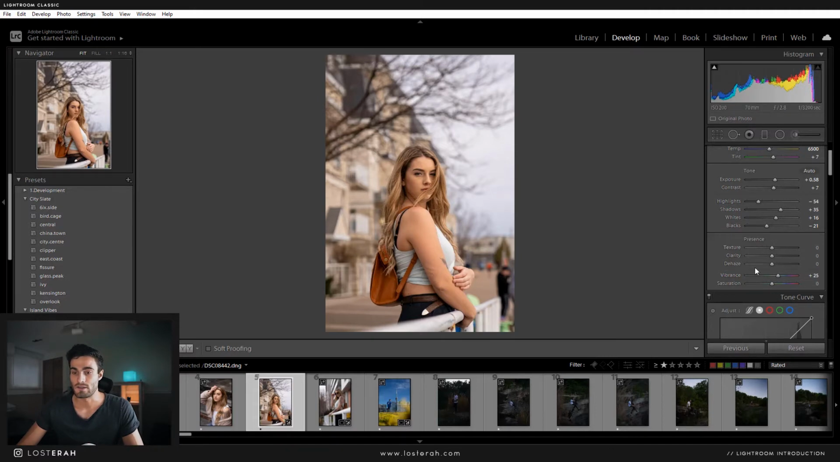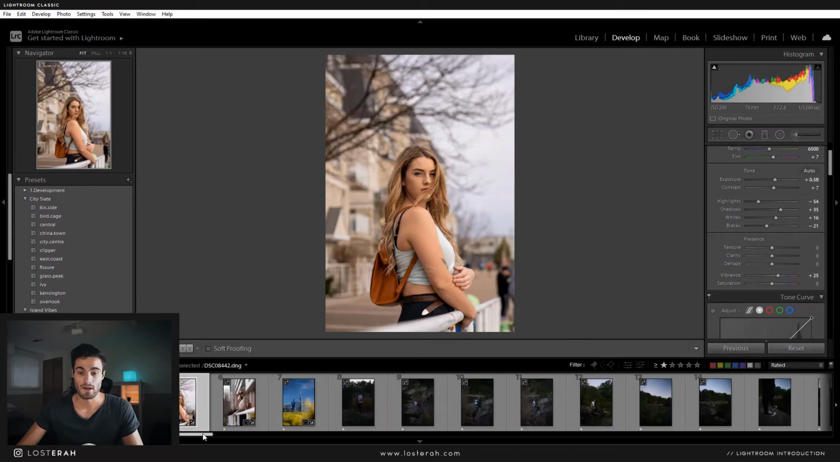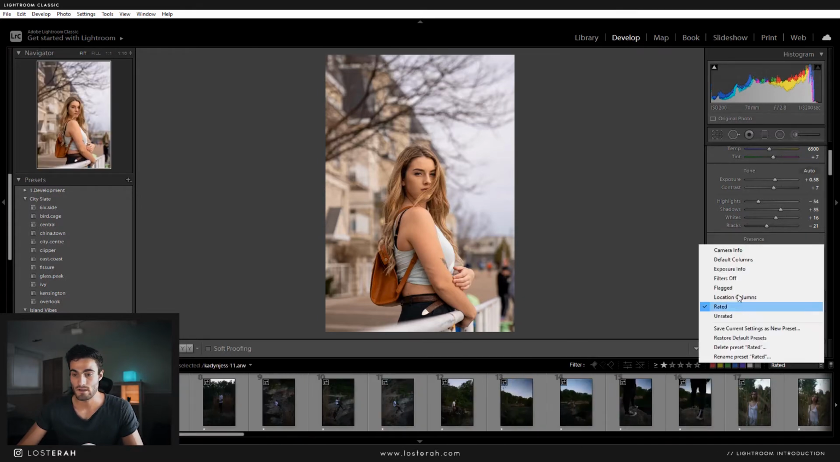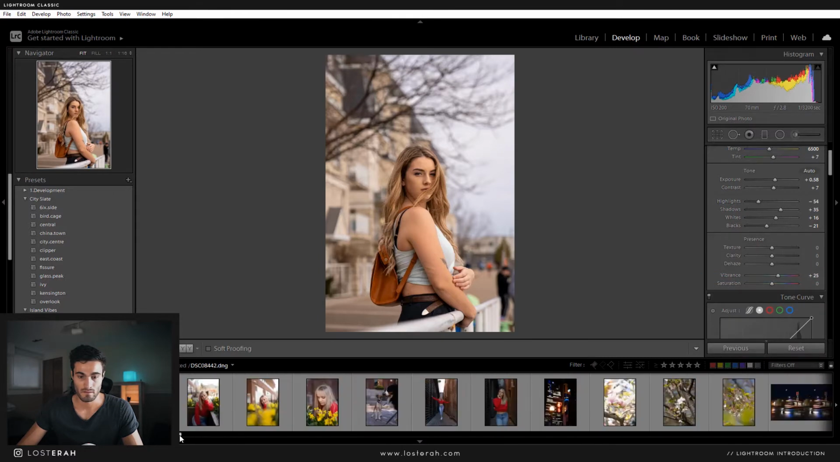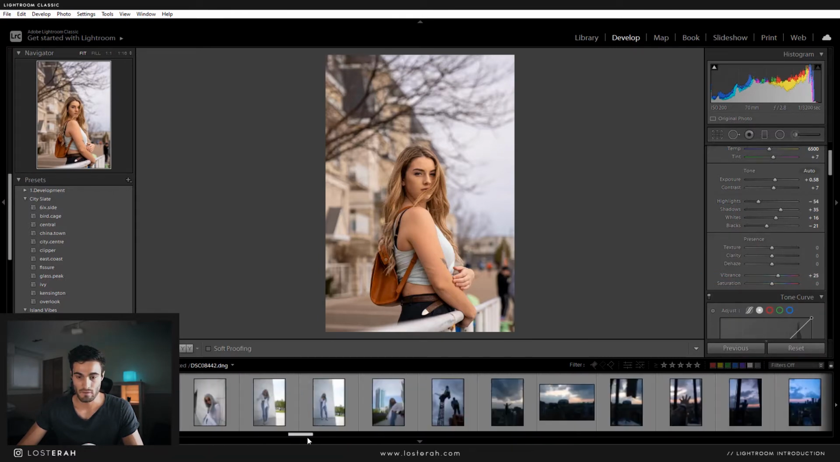But next we've got these three sliders here. So our texture, our clarity, and our dehaze. So an example of the dehaze, I think I have filters off. I have a photo here.